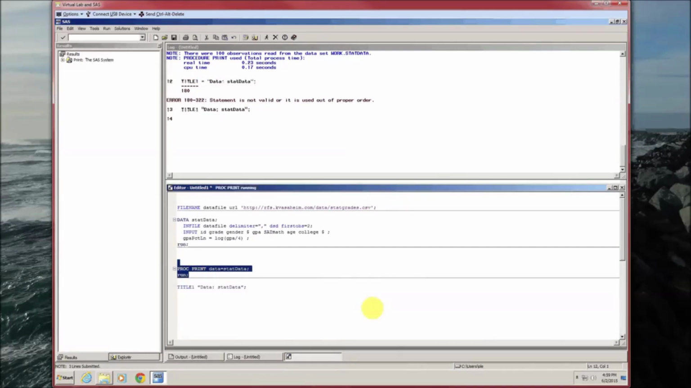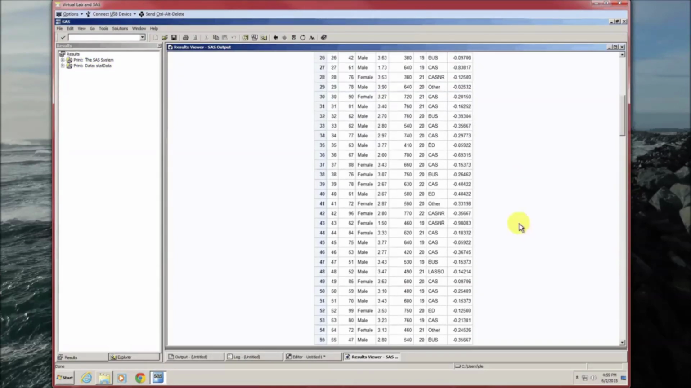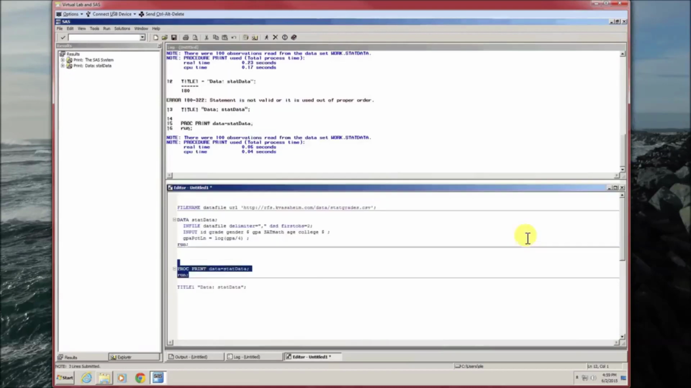Now let's rerun the proc print. Notice up here on the result side, the first time we ran proc print, we got print, which is the proc name, the SAS system. The second time we ran it, after we did the title, we got print, then whatever the title was. Now the title again is up at the top instead of the SAS system.